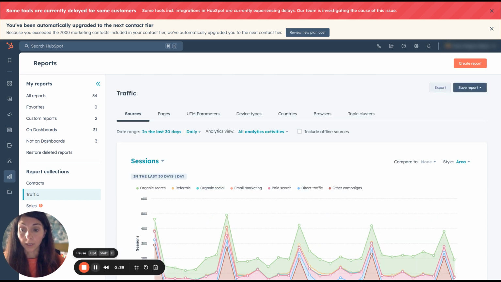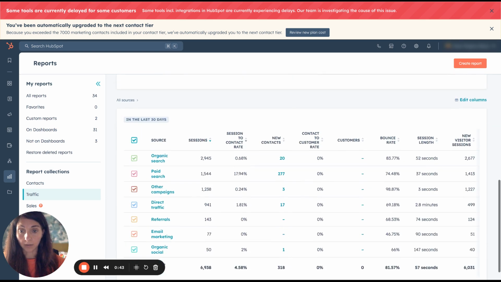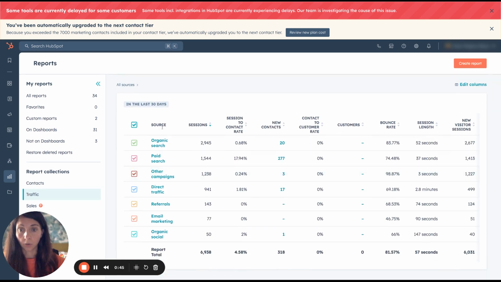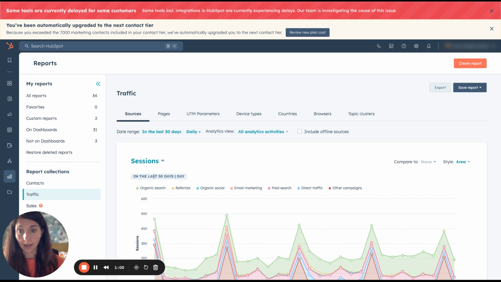If you want to look at your Google Ads campaign, you can scroll down and see the source here. So paid search is related to your Google Ads campaign. So you can see the session to contact rate, new contacts, and so on. And this is in the last 30 days. So you can choose a different date range and you can choose a different analytics view.